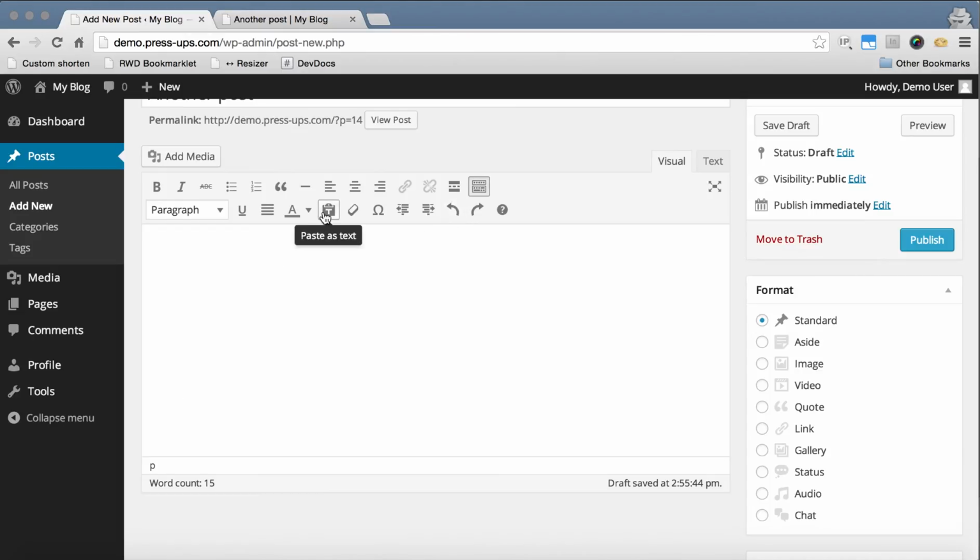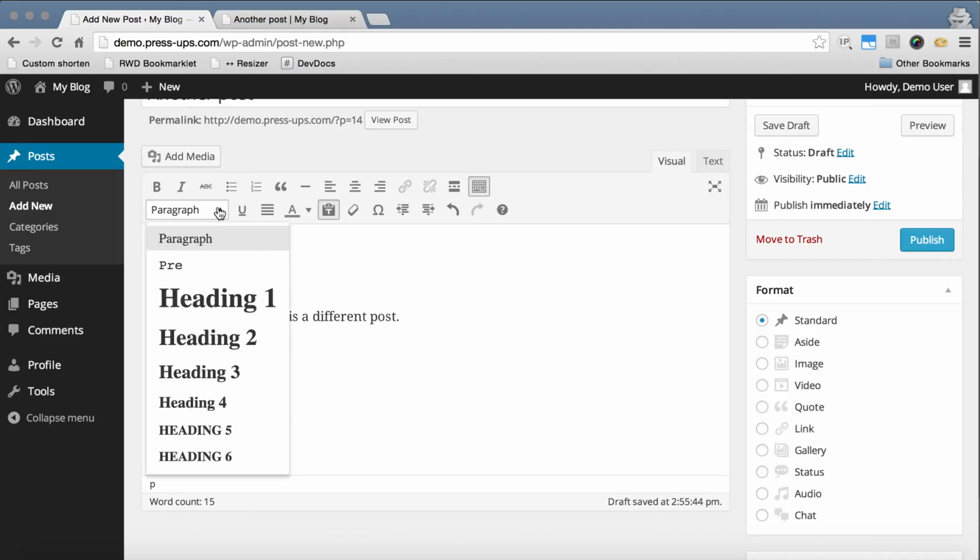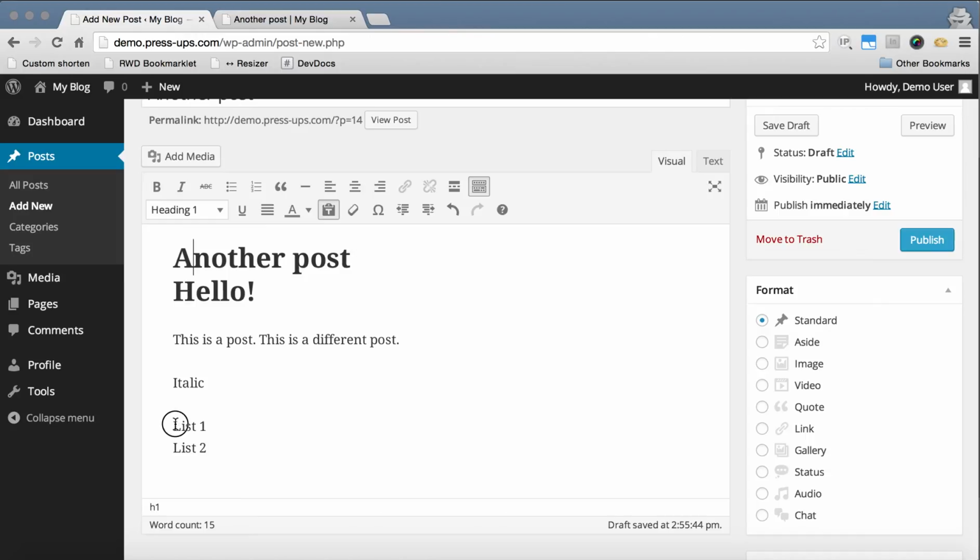Let's undo. If I turn paste as text on, we're now in paste as text mode and all the formatting gets stripped out. So I can then apply my own headings to this and make sure that my list formatting is all correct. So it just lets you tidy up the stuff. Well, it didn't quite work. There we go. Just lets you tidy up the stuff that you've pasted to make sure that it's all nice and clean and nicely formatted.